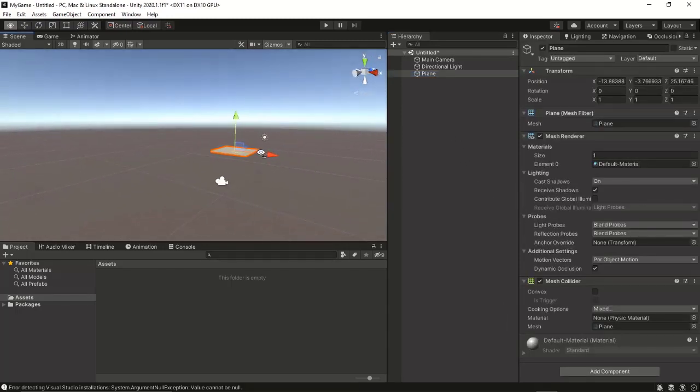So now it should be creating a simple plane, but we are going to reset its transform. So it's going to have a position of 0, which is going to be on the center of this scene. So right click on the transform, then click reset. So everything will be reset.